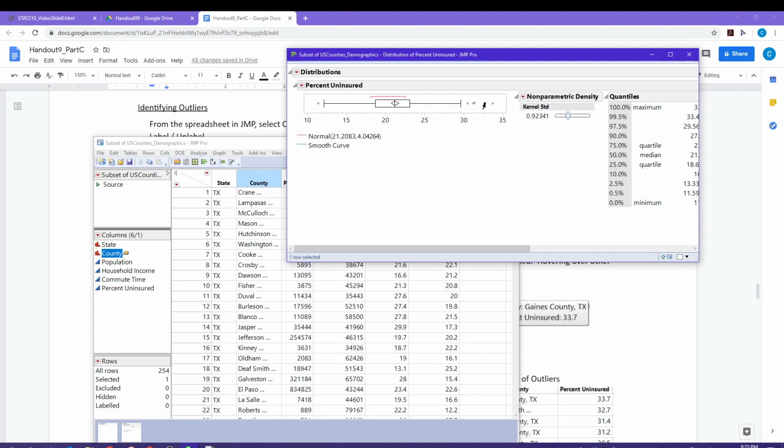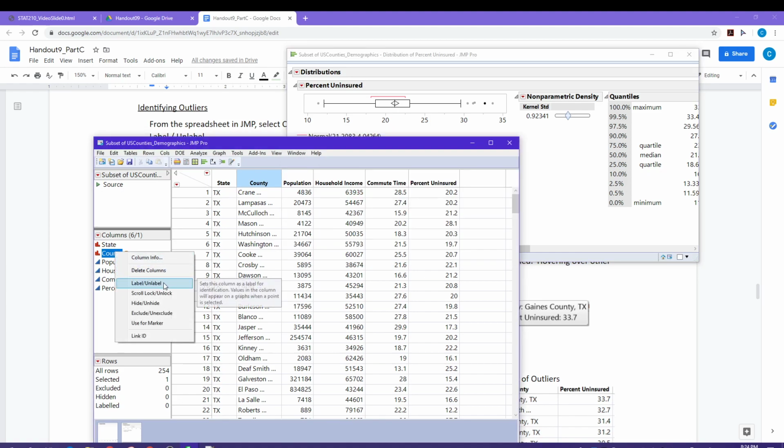How about the next outlier down? That is Collingsworth County, Texas. How about this one way down here that's doing very well? That's Williamson County, Texas. So when I hover now, I get the county information. The reason that's coming up is because I've selected a name tag here for county. That's called labeling or unlabeling. If you want to turn that off, you can just select unlabel there, and that'll go away.